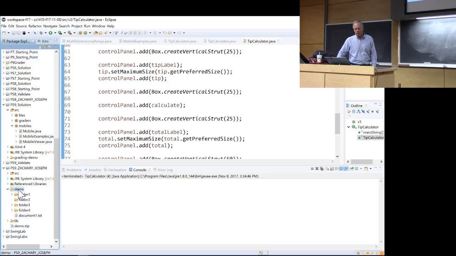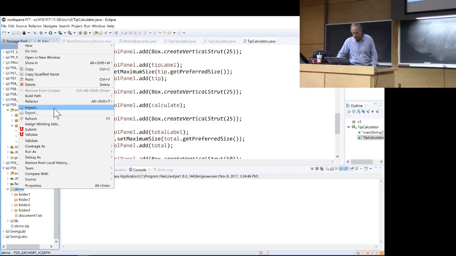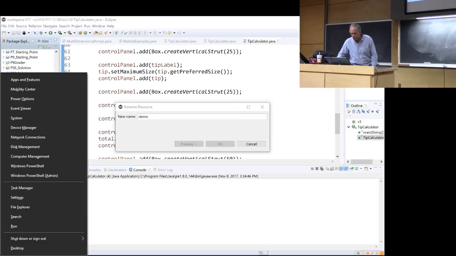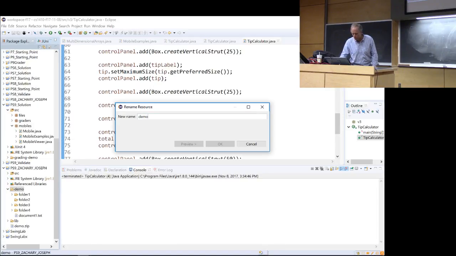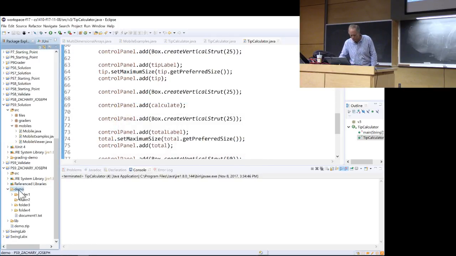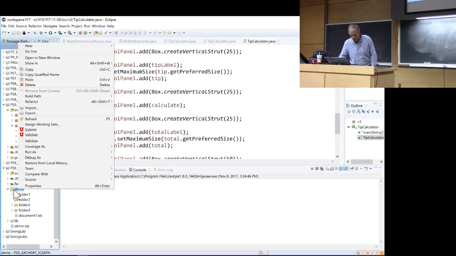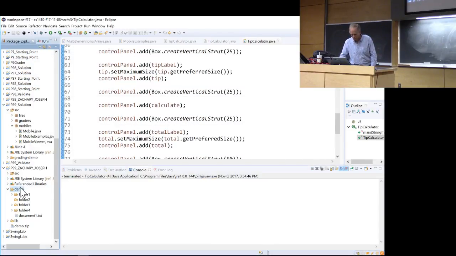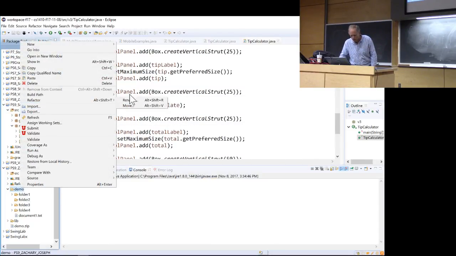If you unzip it the wrong way, so let me do that. So I'm going to call this demo X. Oops. Okay. You have to unlock somewhere. I'll give it one more try here.